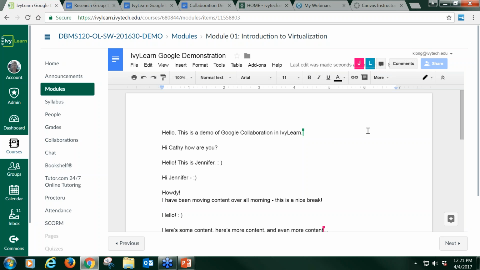So if one person might be writing a particular section, another person can be working on the other part of the section, or just proofreading the document. So it's really powerful and very useful. We use this for a lot of committee work and a lot of our course development projects as well. So very powerful, and hopefully you can find a lot of great learning applications in your classroom with this particular new tool. So this is Google Collaborations.